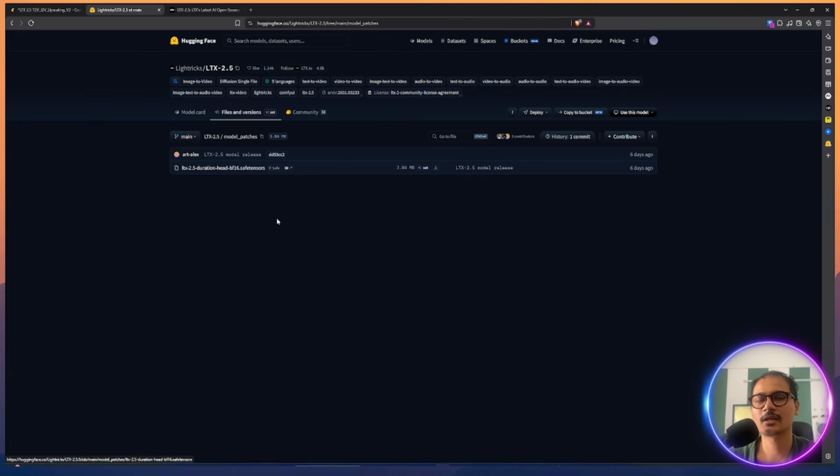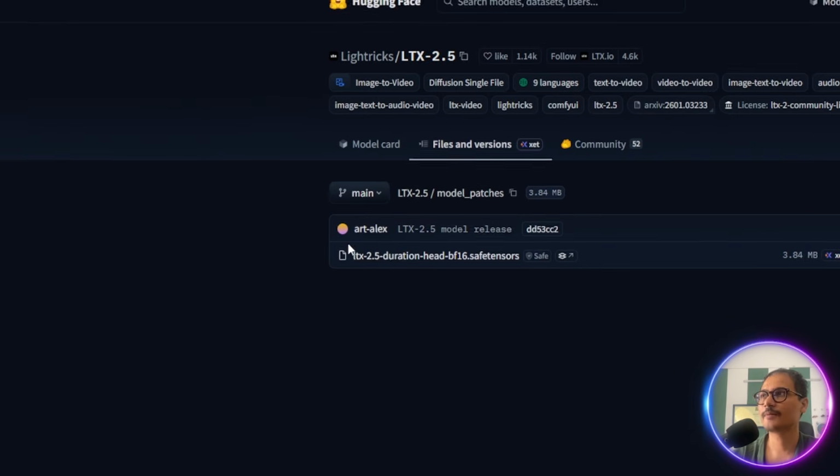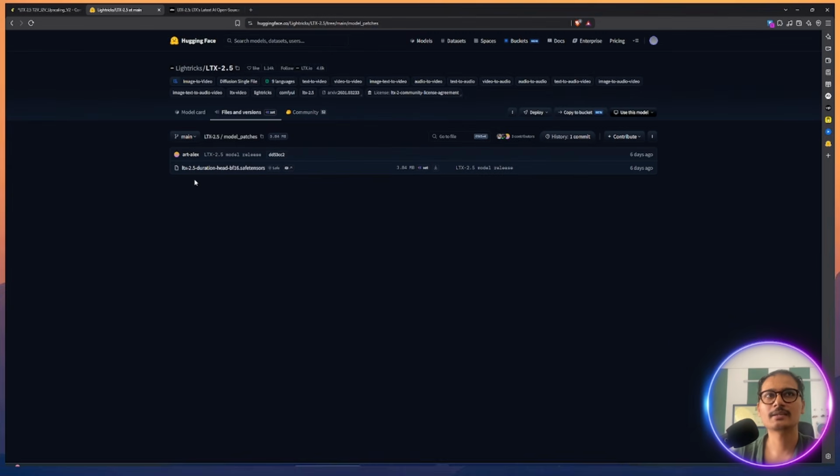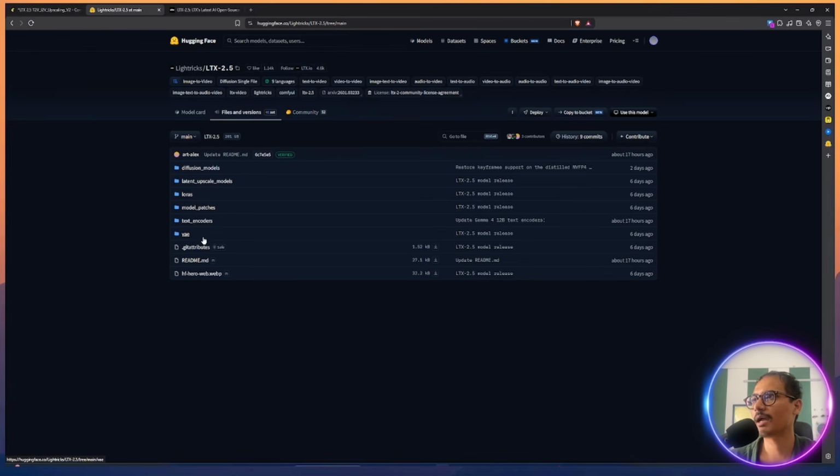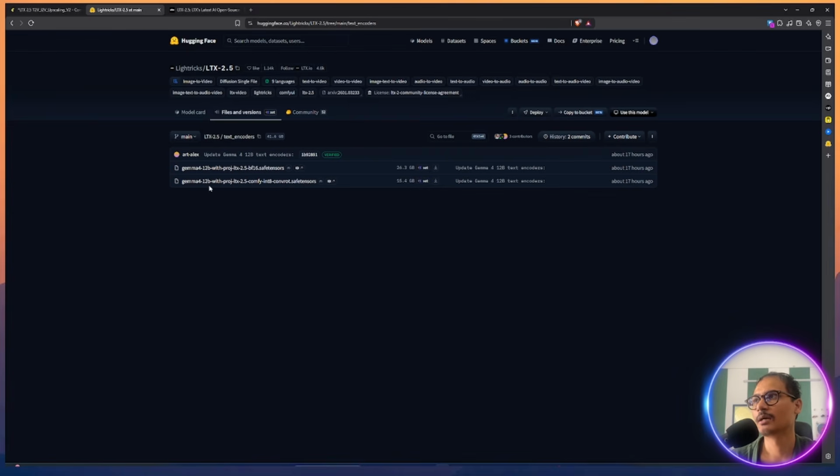And then we have model patches. This is something new that LTX came up with. This is duration head. As you can see, what it does is it automatically determines how many seconds you need to generate this video. So this is quite interesting. We're going to use this also. Then we have text encoders, Gemma 4 12B with projection, LTX 2.5 BF16. I'm using Comfy Int8. Just download this and put it into the text encoder folder.